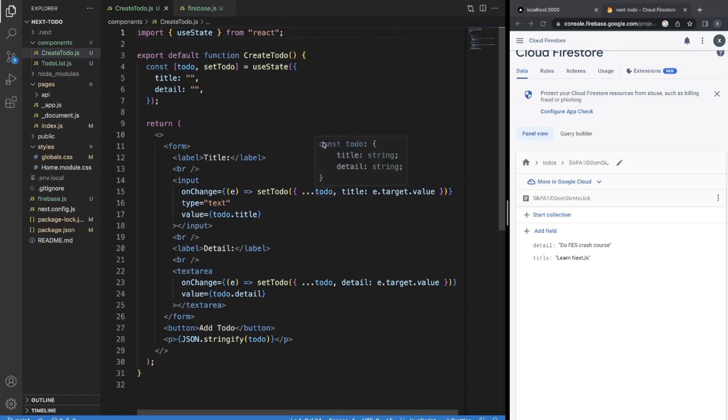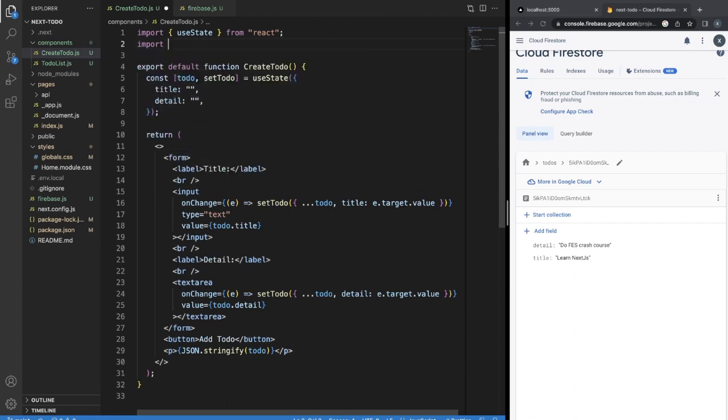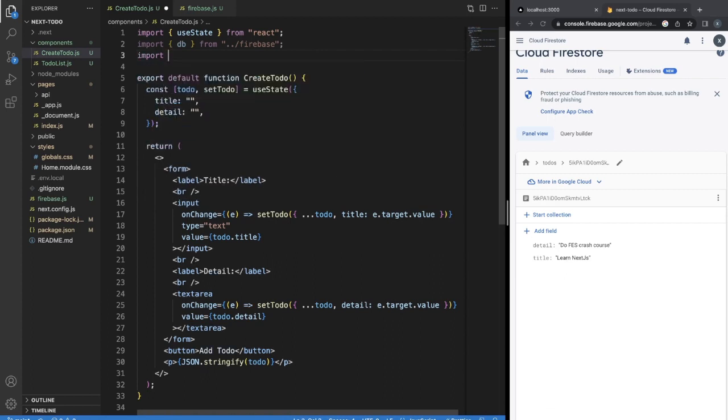So guys, to create data in the Firestore database, we need to import three things. The first thing is the database. So import db from /firebase. And we also need to import two functions from Firebase, and they're called addDoc and collection. So import addDoc from firebase/firestore. And we also need to import collection.